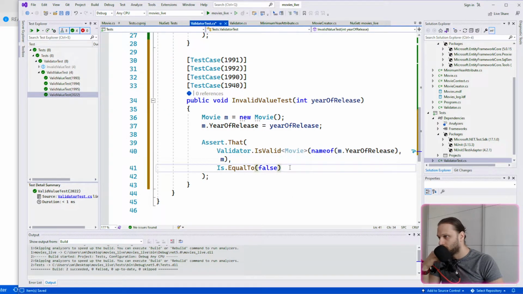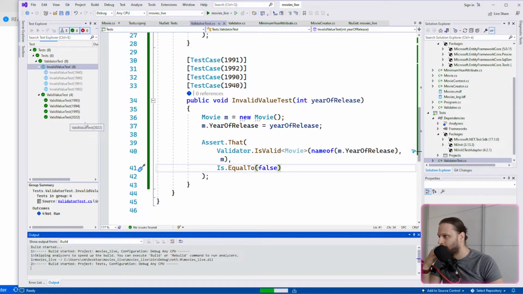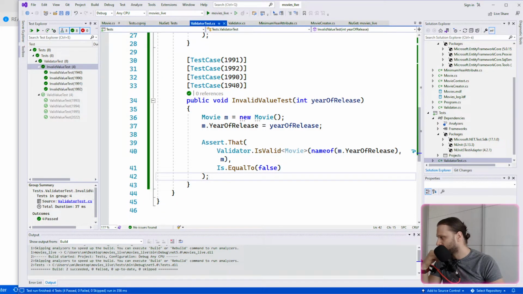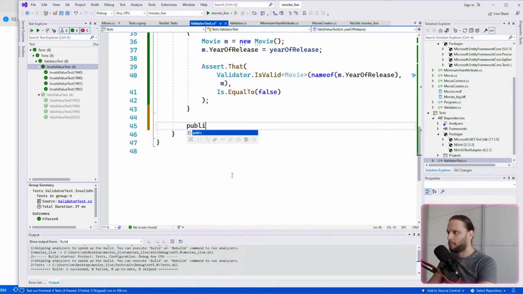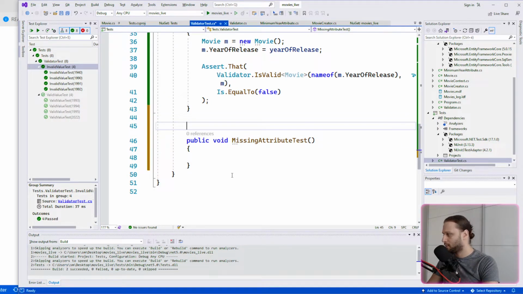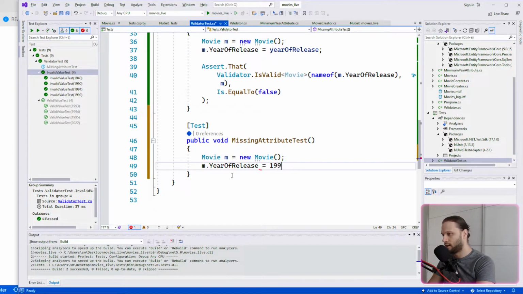So let's see. Let's run these, and we will hope that everything will be the best. It seems to be okay. Okay, and then we can have a test as well for the missing attribute test, which will be public void missing attribute test. For the missing attribute test, we won't use any test cases. We will create a movie m equals new movie. M.year of release should be something.